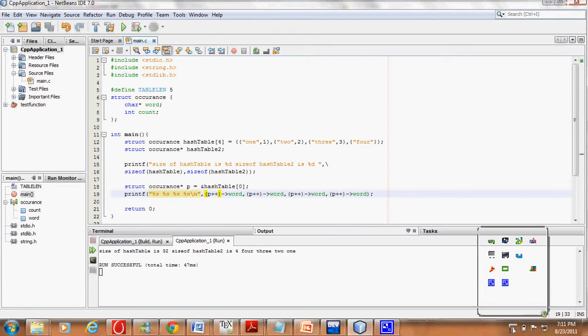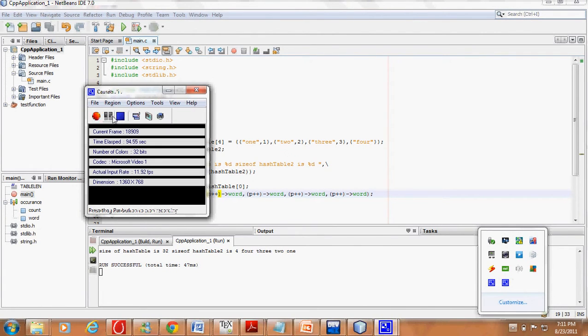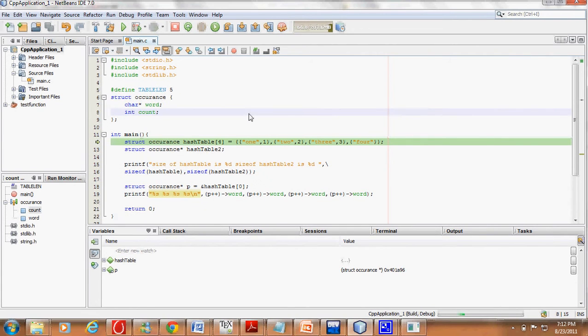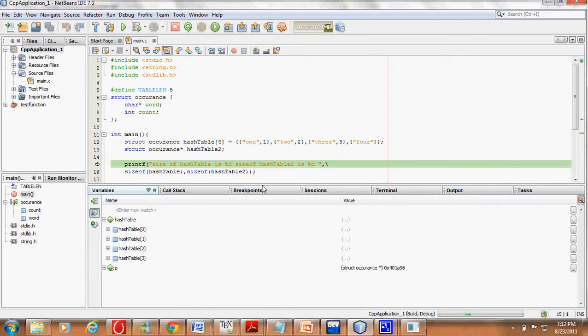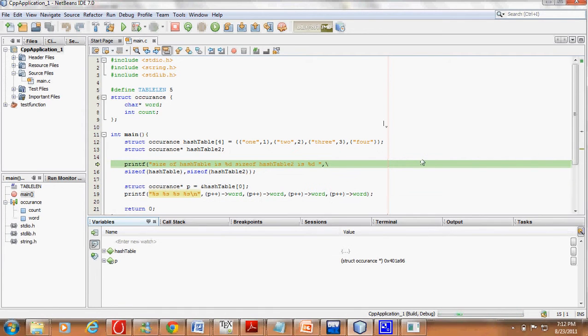So let's try to debug this code. So what happens here is, now we have a hash table 4 of size 4. So we initialize it and see we have hash table 0. So its value is 1. So we have hash tables 2 and so on. So now what we need to do is, the first thing is what will be the size of hash table and what will be the size of hash table 2.